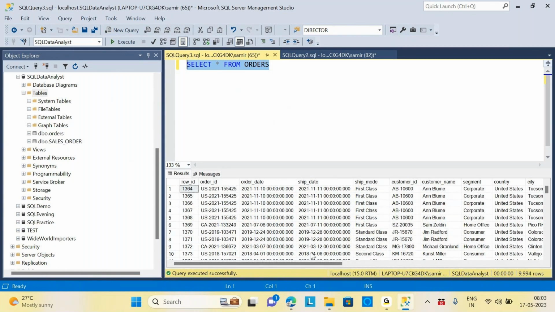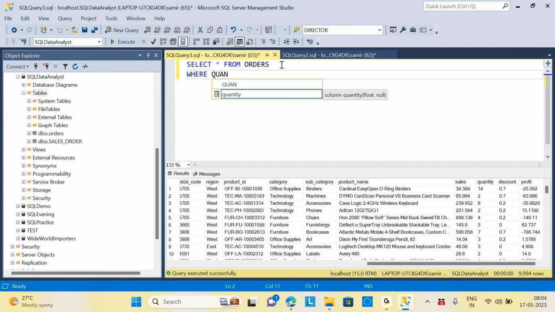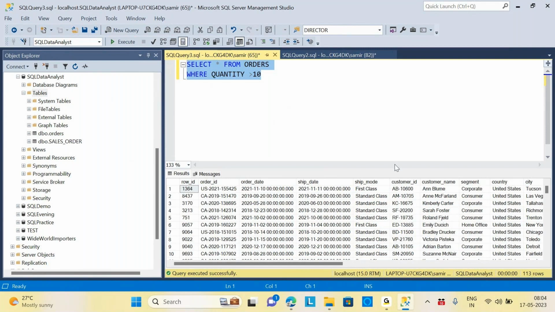Suppose there are some sales here. Filtering the records means, suppose I want to see where the quantities are greater than 10. What are the records I have? For that, I'll say select star from orders where quantity greater than 10. Right now the total number of records is 9,994 rows, but when you filter this, I will get around 113 rows. So the where clause is used to filter the records.